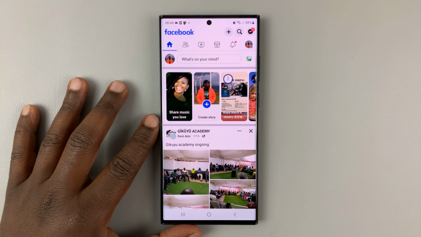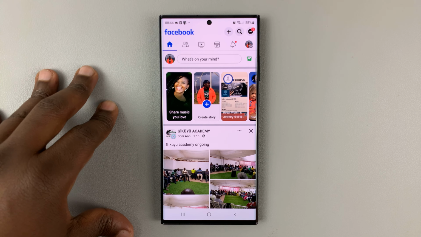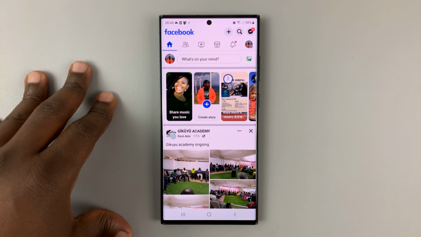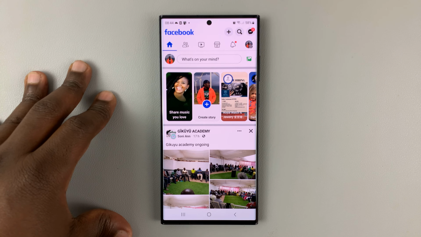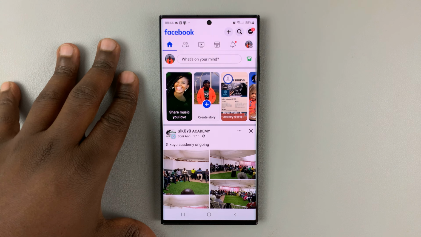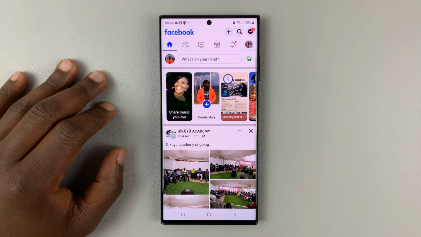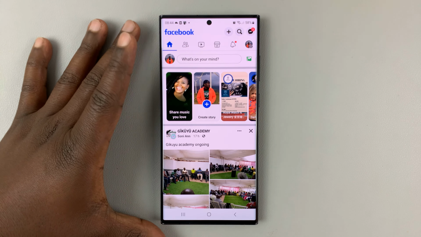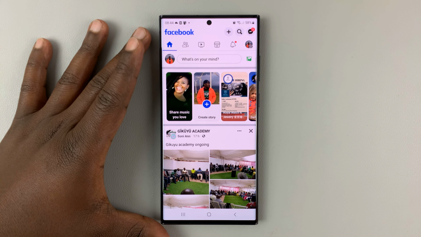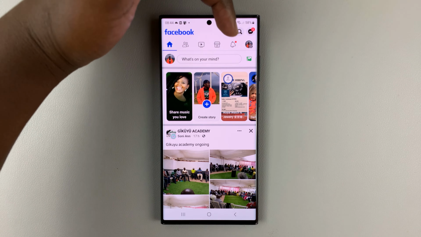In today's tech tip, I'll be showing you how to find and also how to recover deleted Facebook posts. So if you've deleted a Facebook post within the last 30 days, then you can actually go ahead and recover that post.